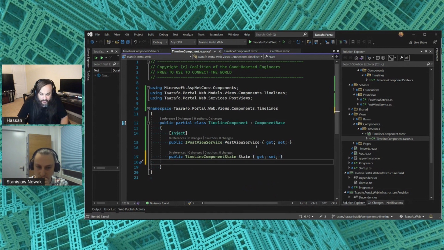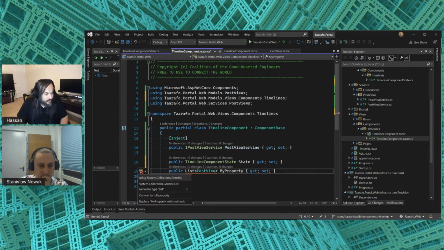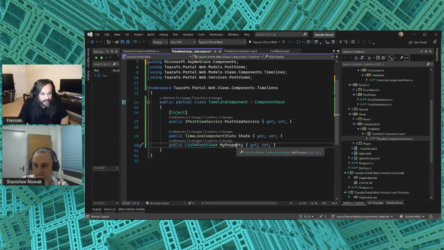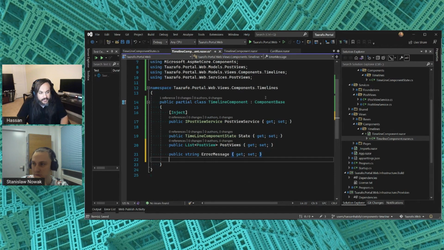And then after that, what do I need? I need a list of post views, right? That's how we're gonna iterate through these suckers one by one. You get to see pretty Blazor today in terms of iteration. You're gonna love it. Post views. And then what else do I need? I need a string error message, right? And maybe a label base.